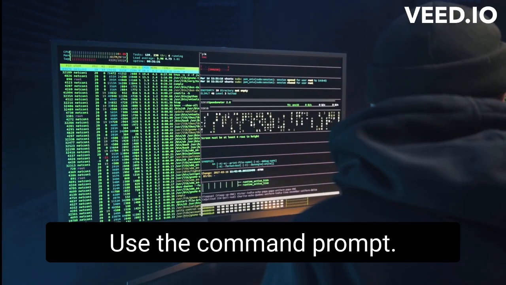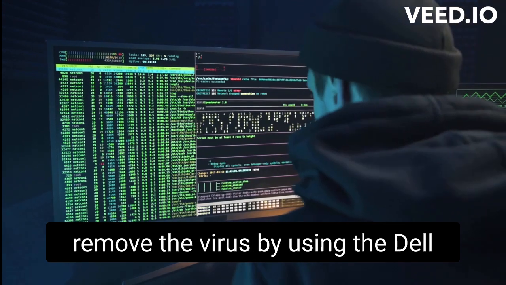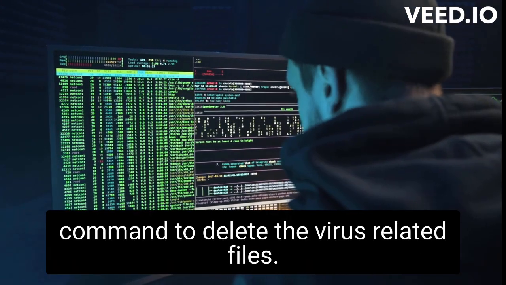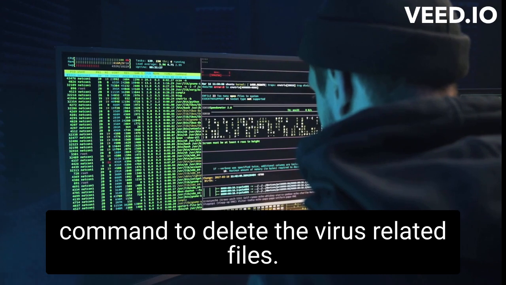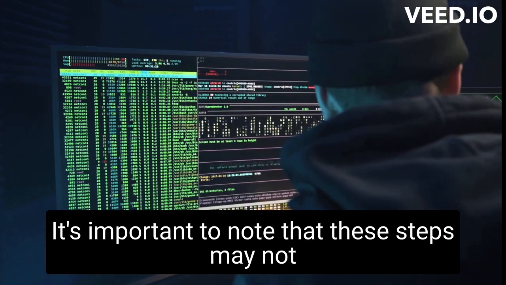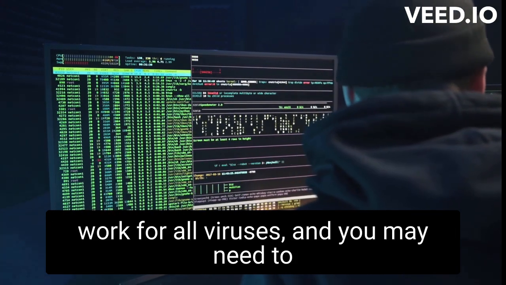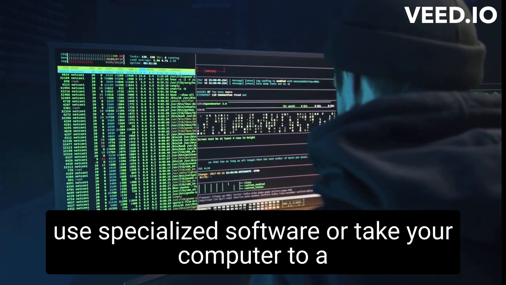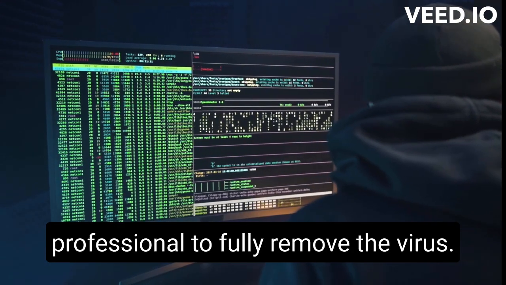Use the command prompt. You can use the command prompt to remove the virus by using the del command to delete the virus-related files. It's important to note that these steps may not work for all viruses, and you may need to use specialized software or take your computer to a professional to fully remove the virus.